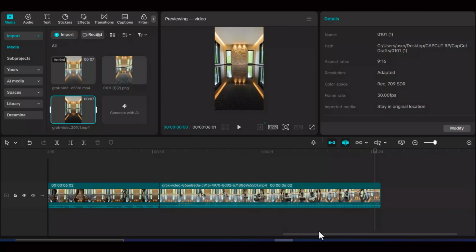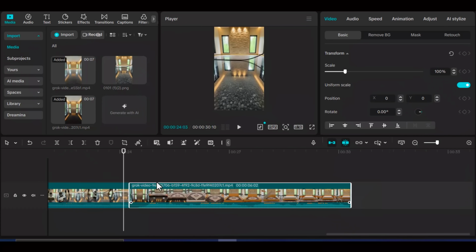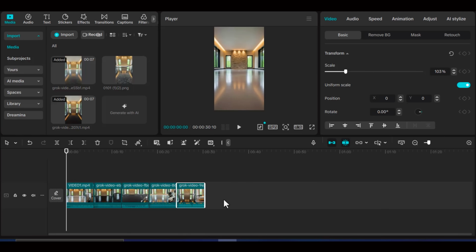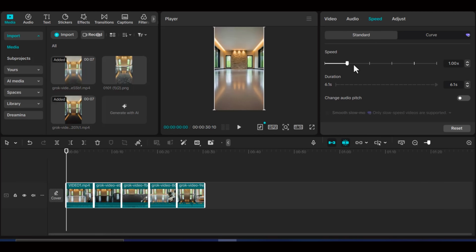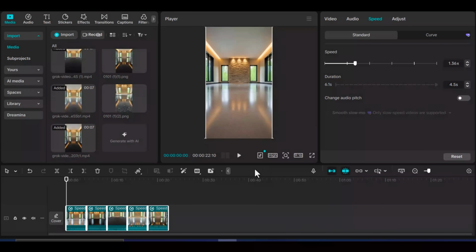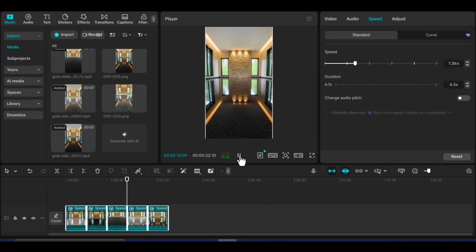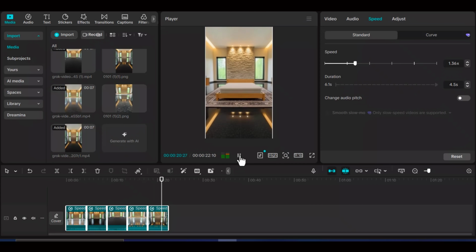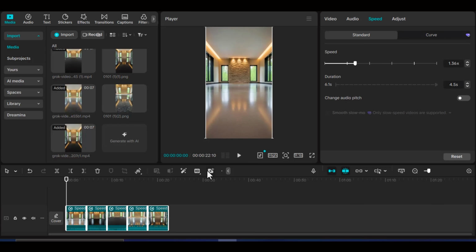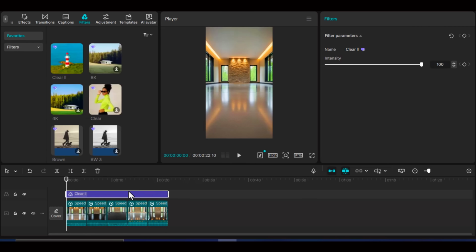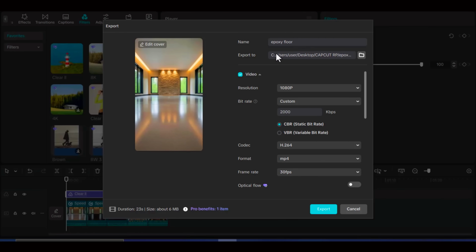Alright, now it's time to bring everything together. Import all your scenes into CapCut in the correct order. Remember, these are time-lapse videos, so we want them to move quickly and smoothly. Select each clip and increase the speed. You can go anywhere from 1.5x for a moderate pace, all the way up to 5.0x for those really satisfying, fast transformations. Experiment with what looks best for your specific video. Once you've got all your clips arranged and sped up to your liking, go ahead and export your final video.